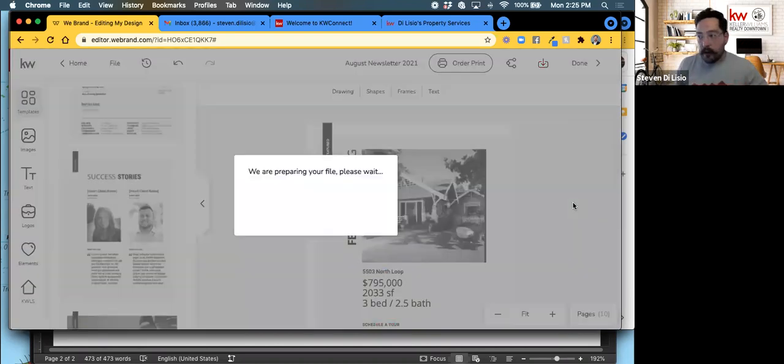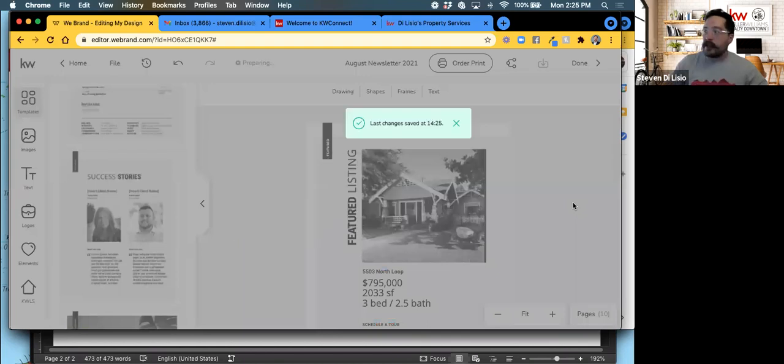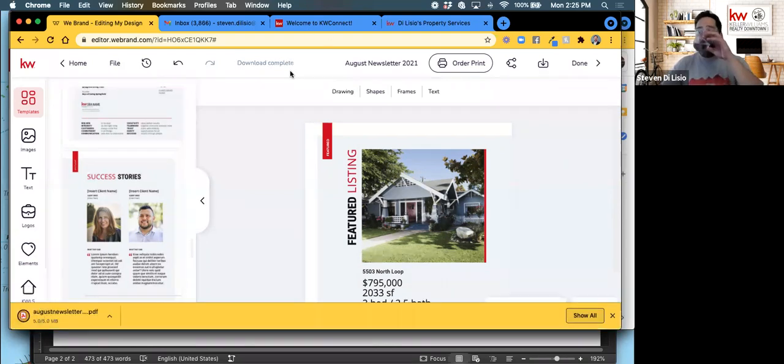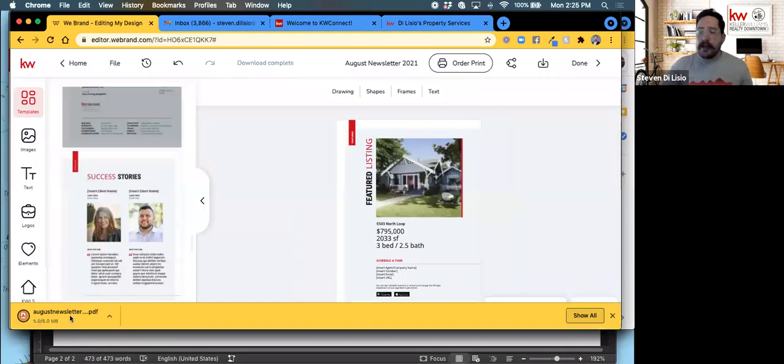Now, this part requires a little patience. If you see "last save changes," cool, and then you hit the done button, you're not getting your download. At the top, it says preparing for a while. Now it's still downloading. Hold on. And now we have our file. And now let's see if our link worked. So I'm just going to open up this PDF.